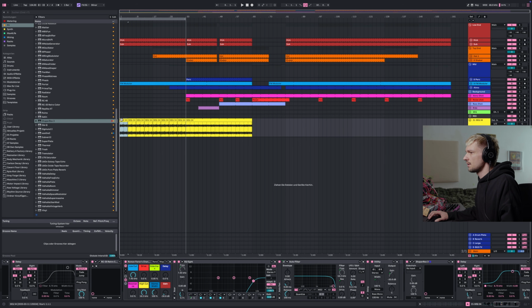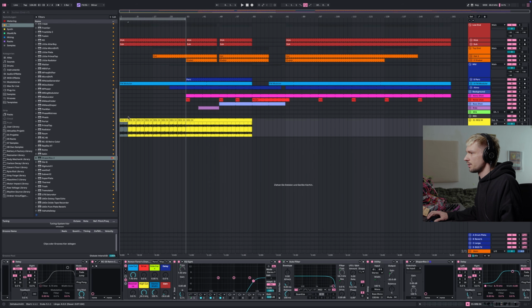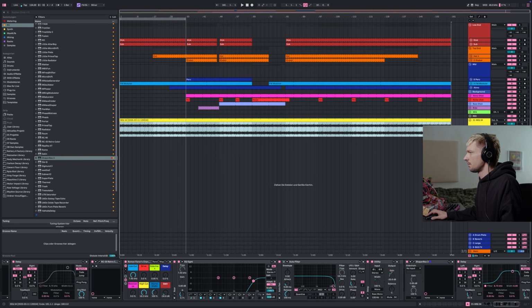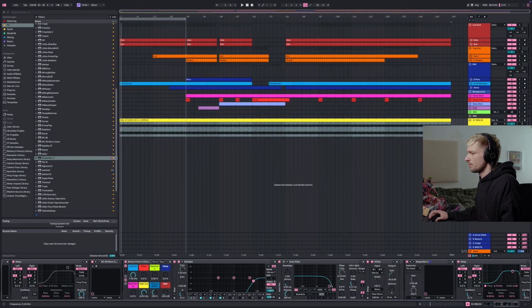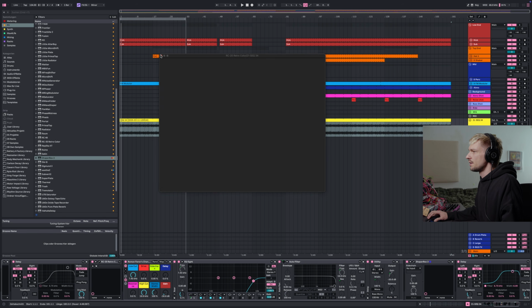Okay, now I really start to like it. I will make a loop right here, so I can just do this thing right here. And you know, you can also make some automations over time, add more noise, add more filter. You can also open the retro color, go automate some of these parameters, you know.